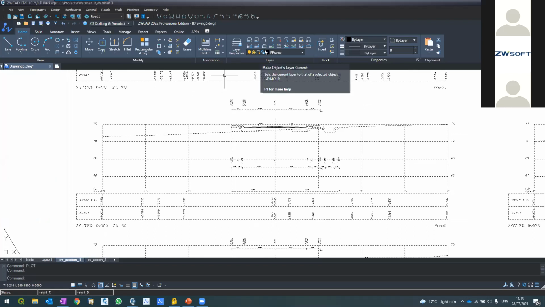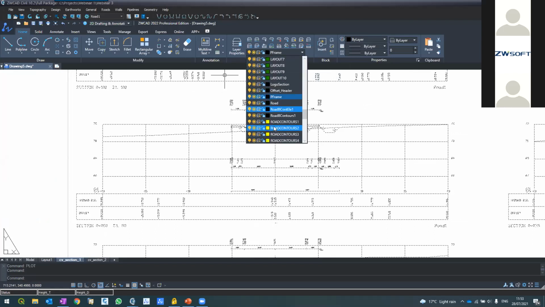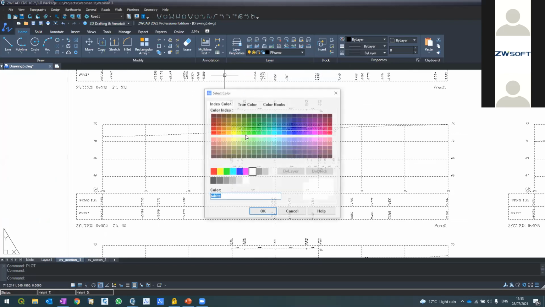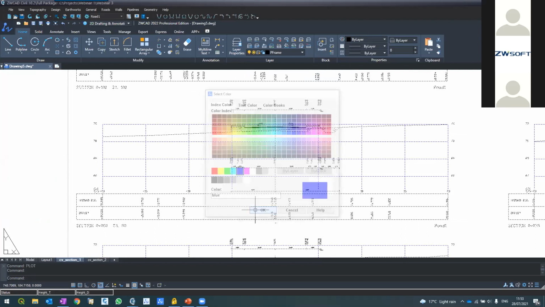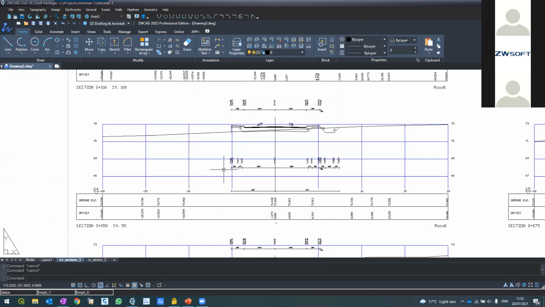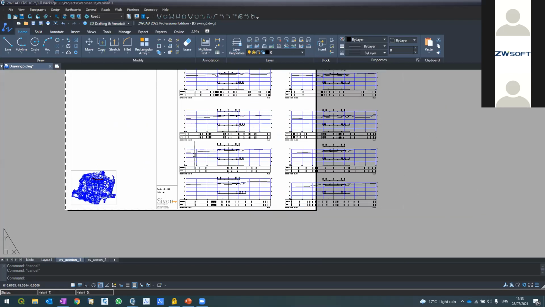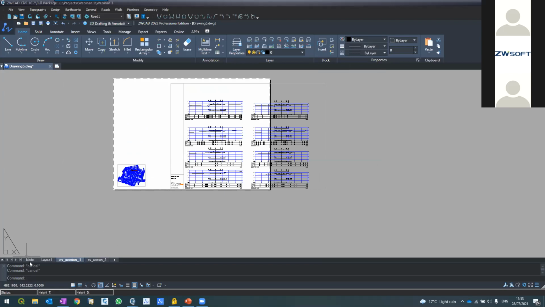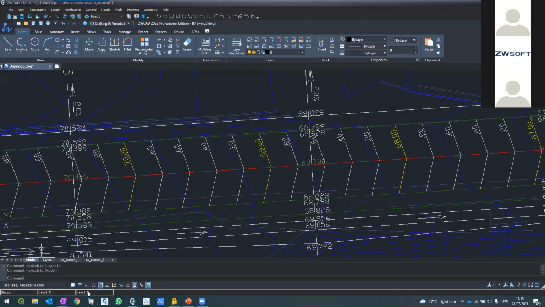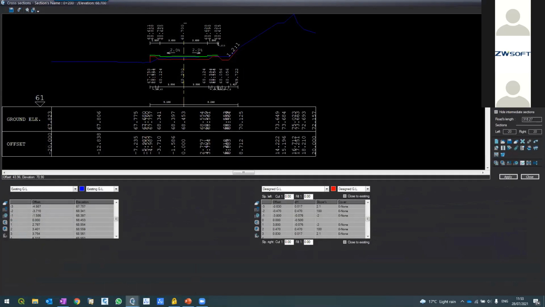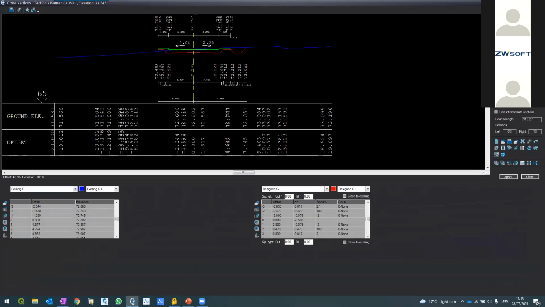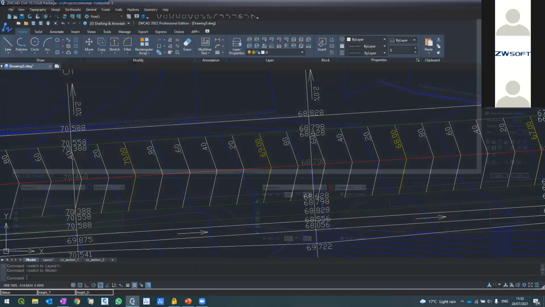So everything is here. Also in there, I can print it. Fine. So I've done my cross sections, I've done my profile, I've done my road.